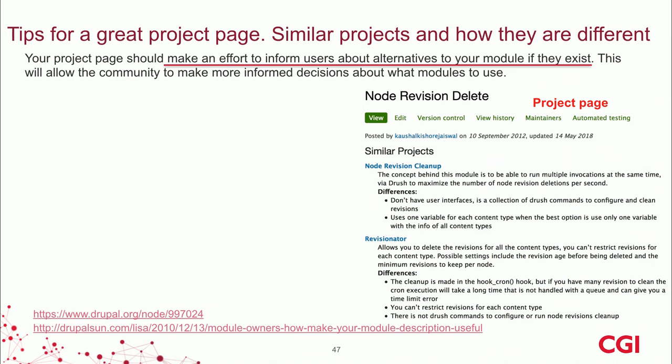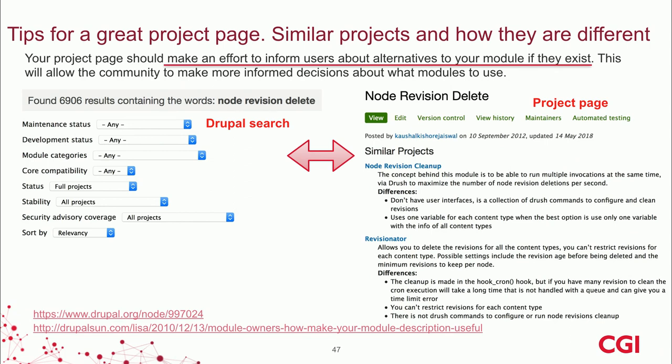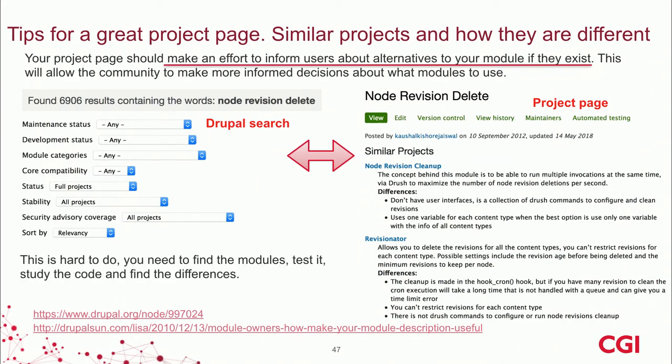Similar projects and how they are different, this is the hardest part, because you need to go to the Drupal module page and filter. In this case, we filter by node revision delete, and you need to check all the modules that do something similar to your project. Then you need to study these modules to see what the differences are between the module that you are creating and the other modules that exist. Here is a link to the module, here is a little description about this module, and here the difference between the Node Revision Delete module and the Revisionator module. Like this, you will guide the people using your module to see if they need another similar module or if they need your module.